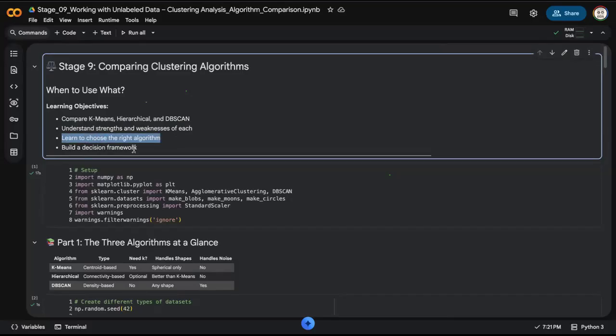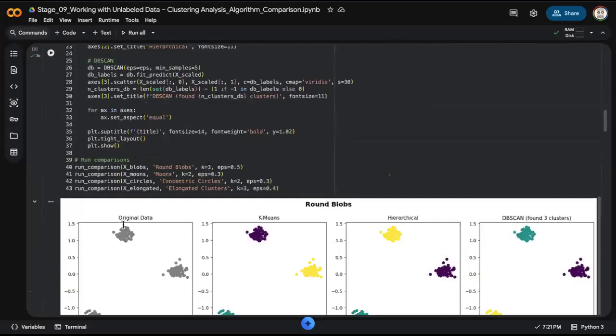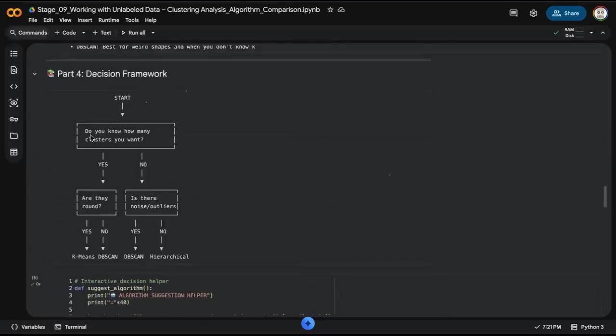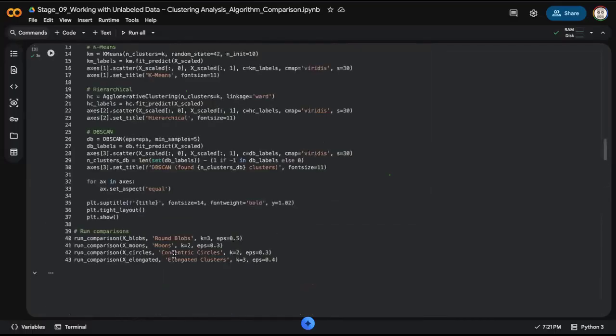Okay, then build a decision framework. Have we done that? Yes, we did talk about the decision framework. Do you know how many clusters you want? If it's yes, are they round? If it's yes, choose k-means. Do you know how many clusters you want? Yes. Are they round? No, choose DBSCAN. Do you know how many clusters you want? No. Is there noise or outliers? Yes, choose DBSCAN. Do you know how many clusters you want? No. Is there noise or outliers? No, choose hierarchical.